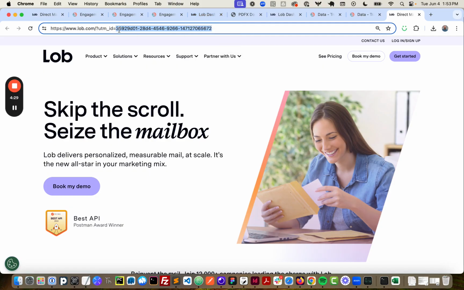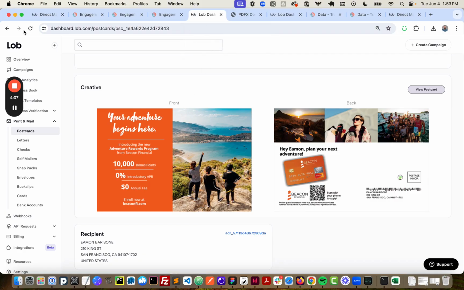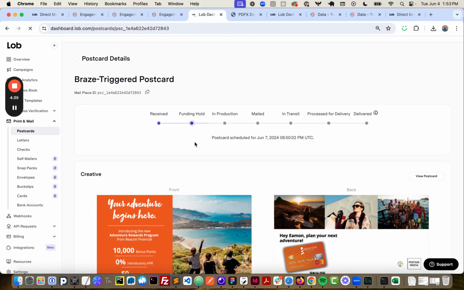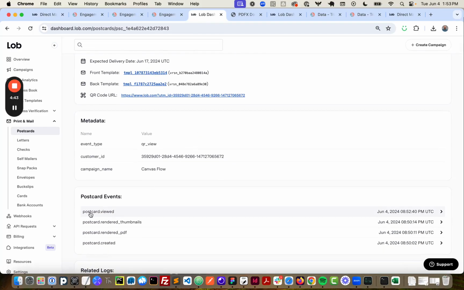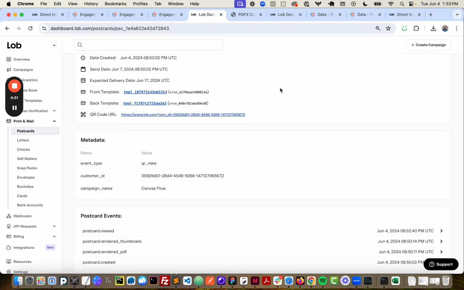So you can see here that it was indeed an individual unique QR code. Now, if I go back into Lob and I refresh this mail piece, you can see that Lob captured this as a tracking event, this postcard viewed. So this is where I just now scanned that QR code. So this event can be passed back into Braze via a webhook.